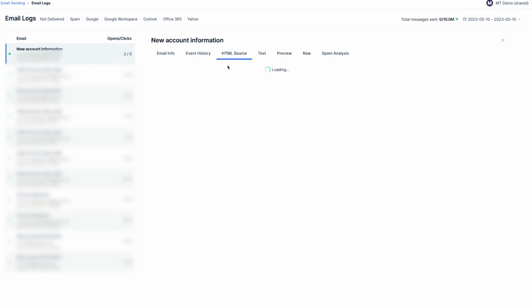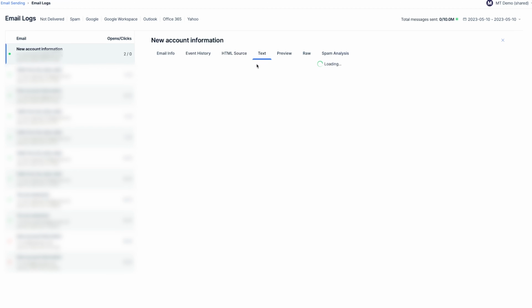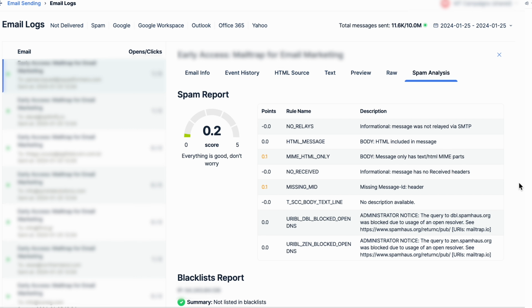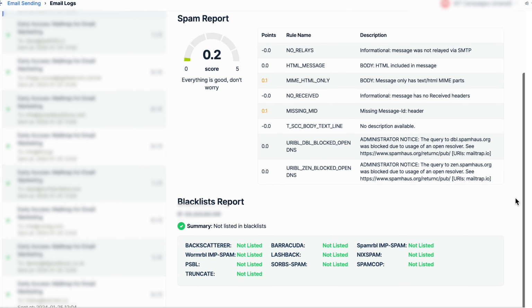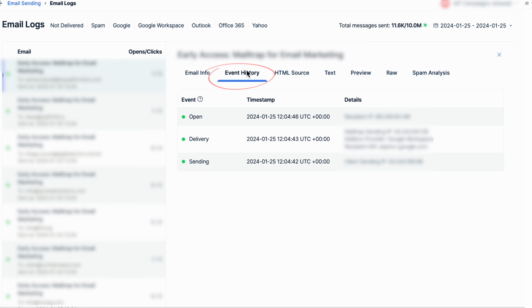The HTML source tab contains the HTML code we included in our Rails script, and the text shows the text version of the email. You can also explore the Spam Analysis tab to view the spam score and blacklist report, review event history, and preview the sent email.